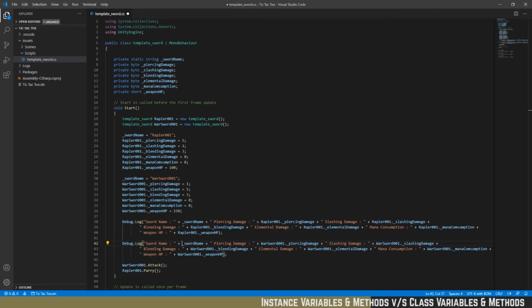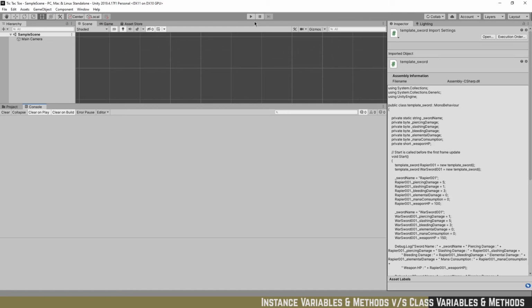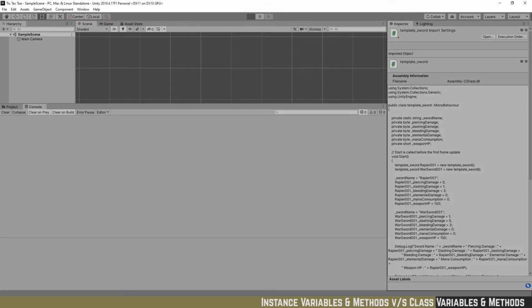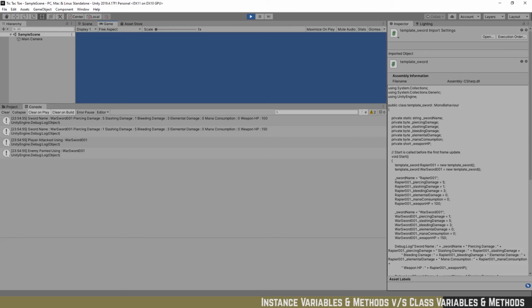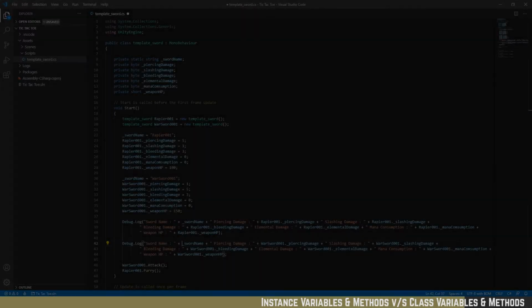But now if you go into Unity and check the logs, both the swords will have the same name, that is warsword001, as there is a single copy of the _swordName class variable that is being shared between these two objects. So let's go to Unity and check the logs. As you can see, both the swords have the same name, while the other variables were set the same as before. Back to the code.